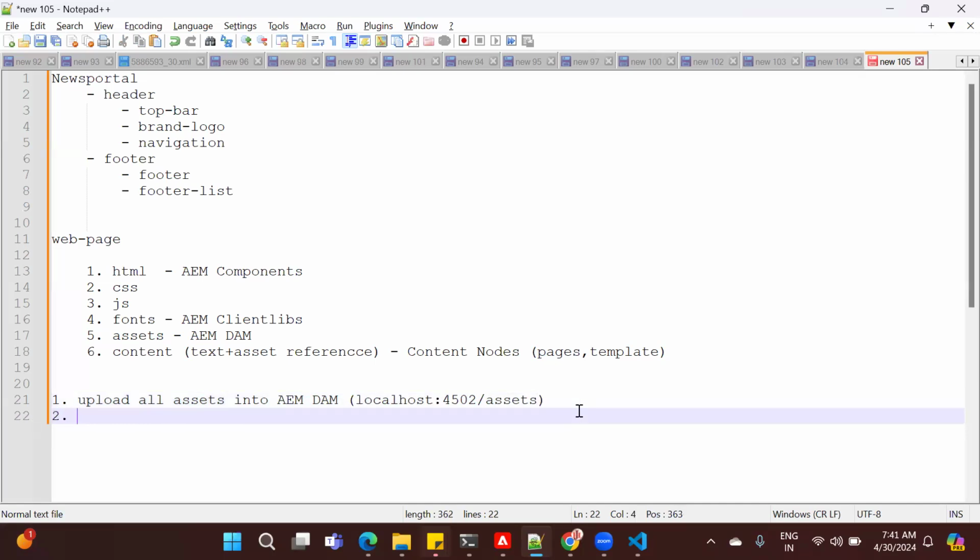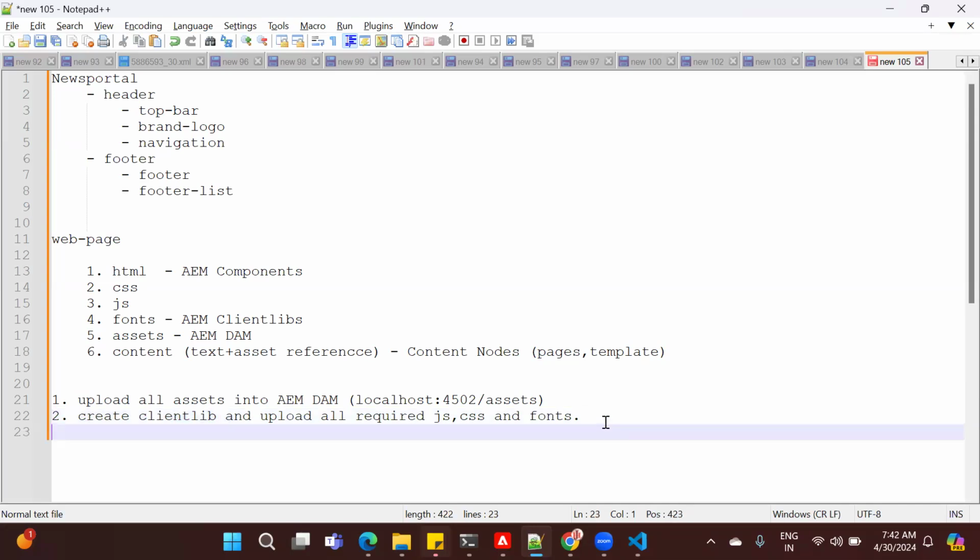In the next step, create a client lib and upload all required JS, CSS, and fonts. Fonts also we have to upload into the client library only. So this is the second step. In the third step, convert index.html into multiple components, and each component requires an .html file and a dialog. So these two are required for every component. Let's execute these steps one by one.